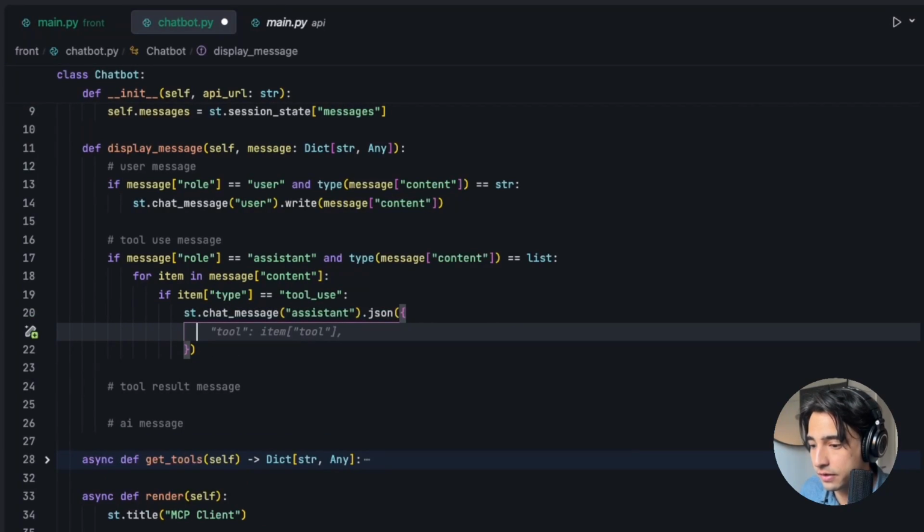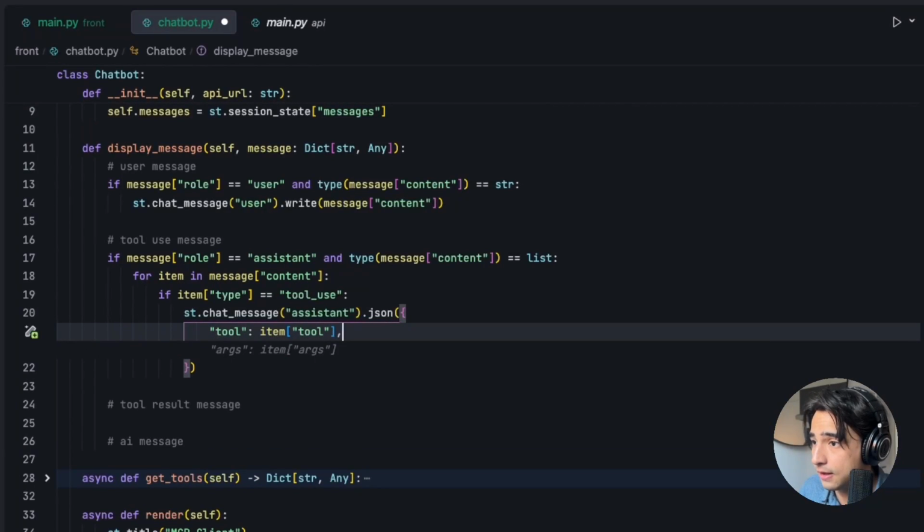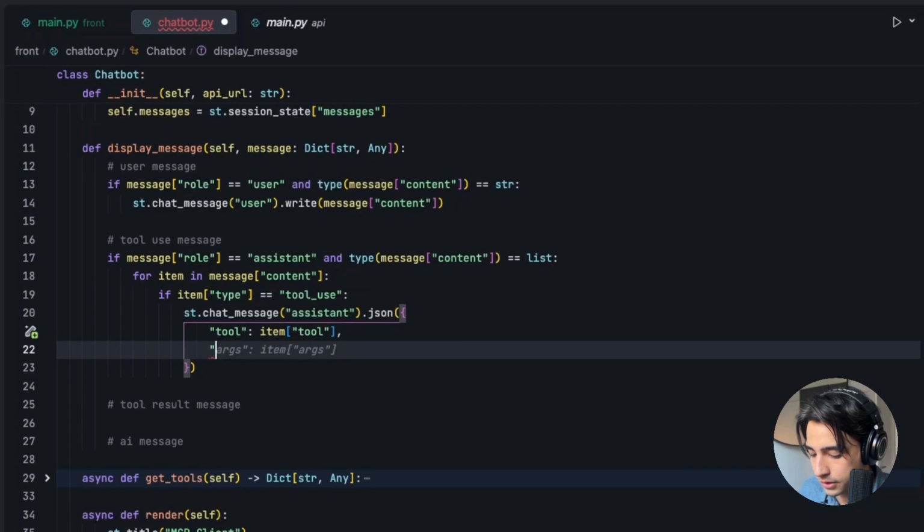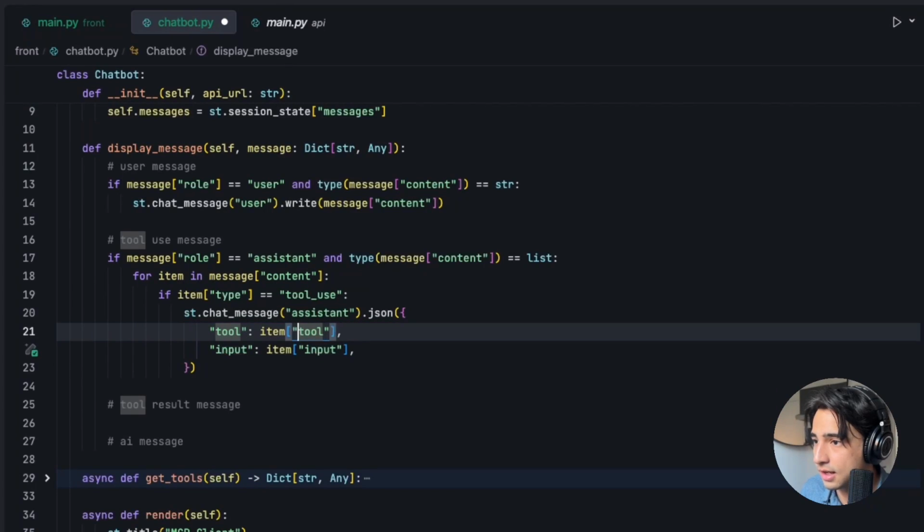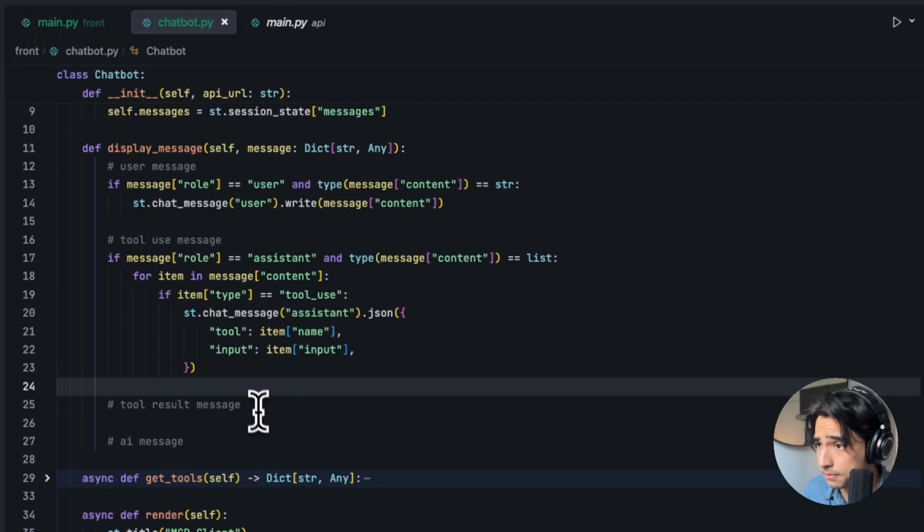And this one's very straightforward. We're going to type in the tool and the input. So the input's going to be input like this. And this one actually takes name. Just to be clear, what's going on right here?